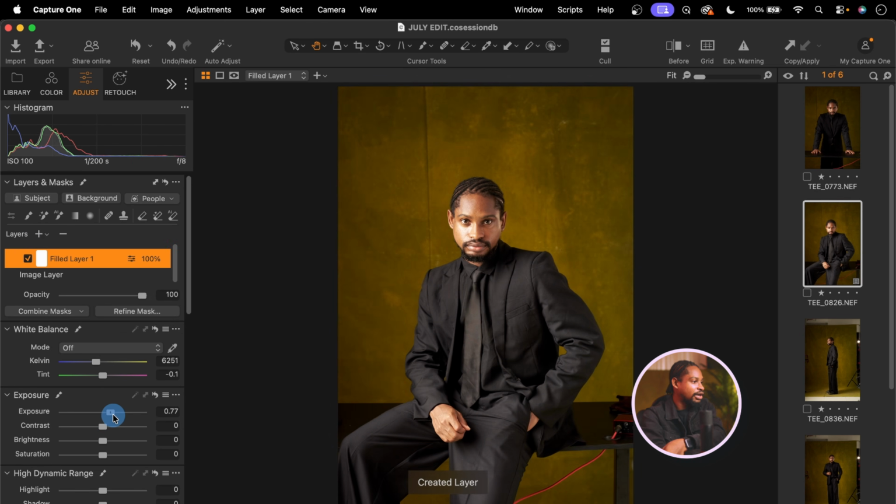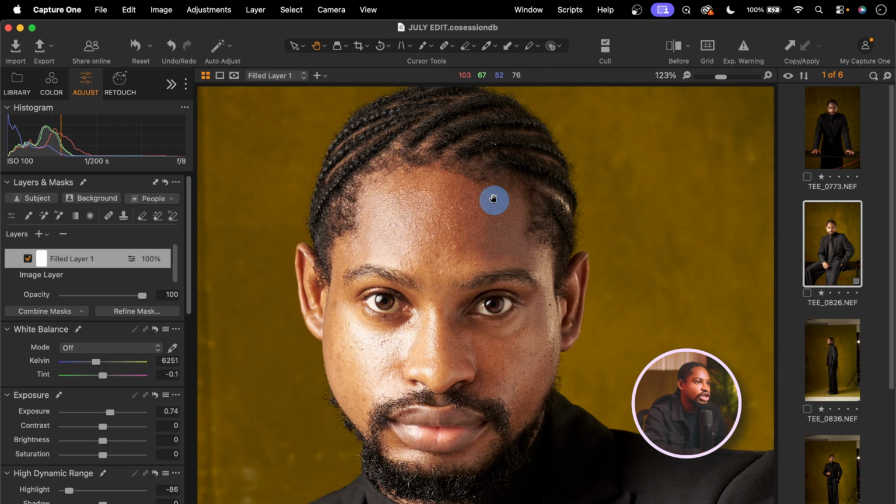I have to take my glass out for this. Increase the exposure a little bit. Take down the highlights because I feel the highlights on this part of the face are a bit too much. But if you want to check your highlights warning, just click on this exposure warning right here and you're going to see if your highlight is peaky.